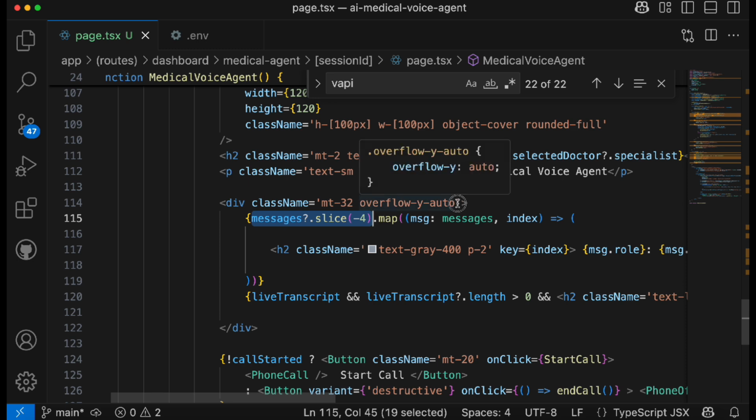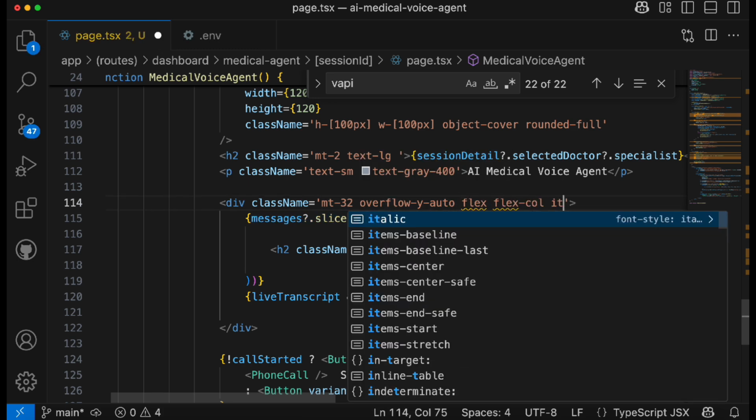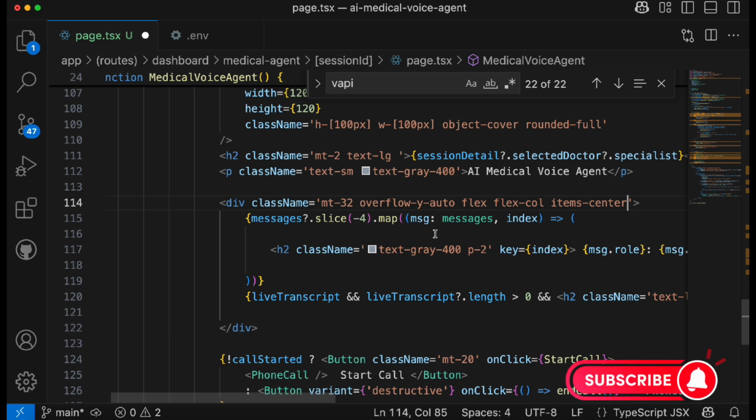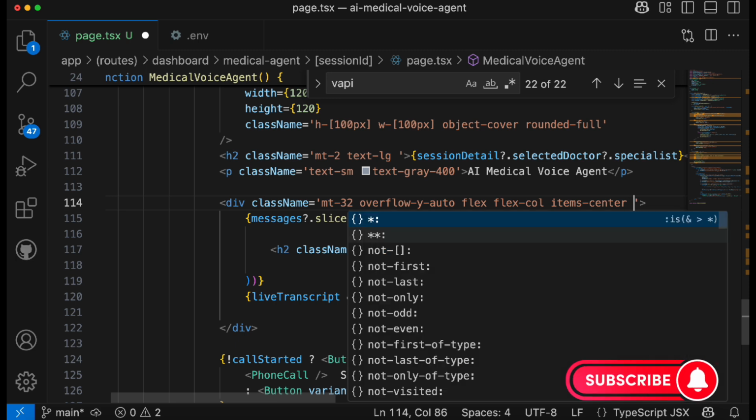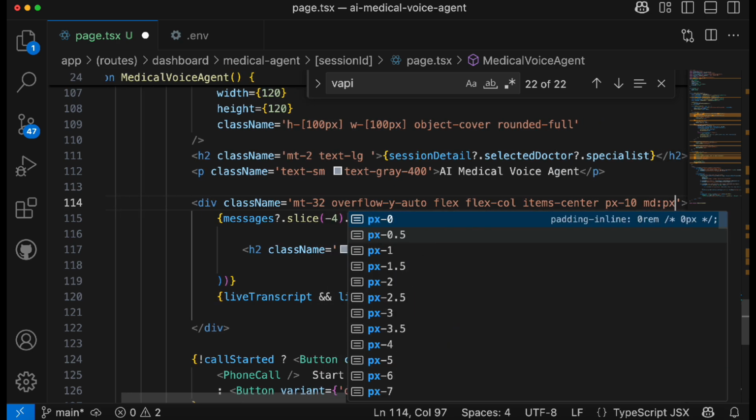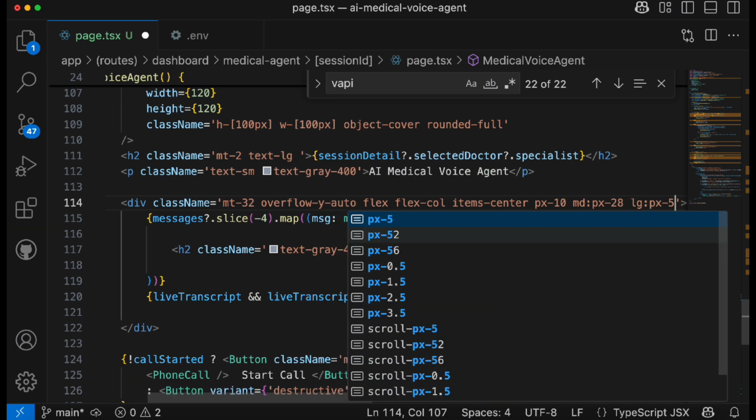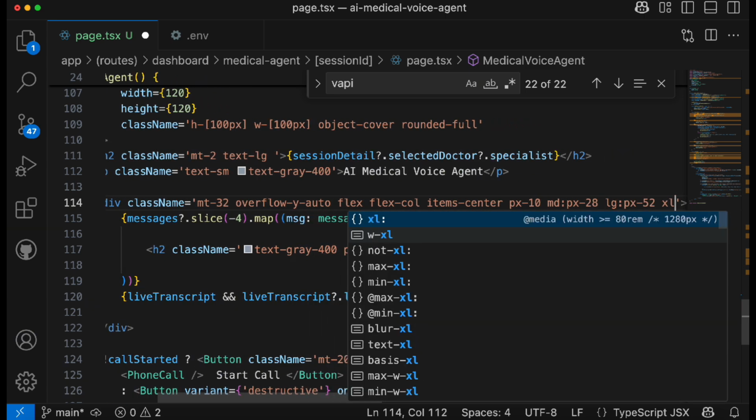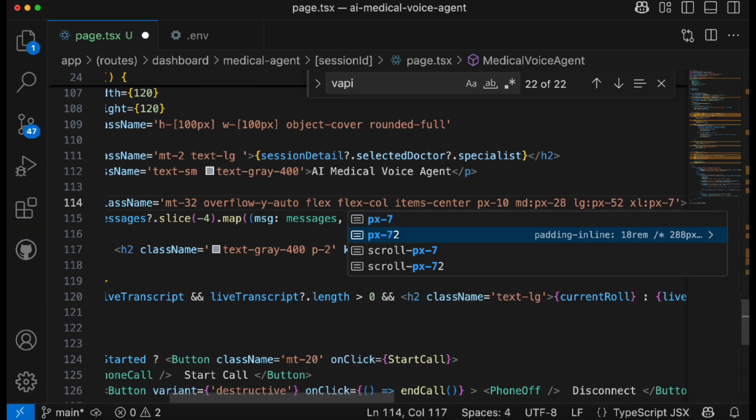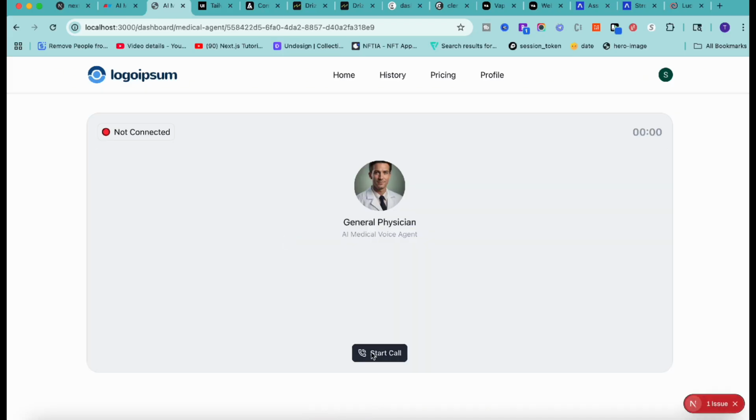So for this one, I will make flex column items to be in the center. And obviously, let's make padding X to 10, but when the screen size is medium, we'll give padding X to 28. On large screens, we can give padding X to 52, and on extra large, you can give padding X to 72. And I think this time is a more perfect way.